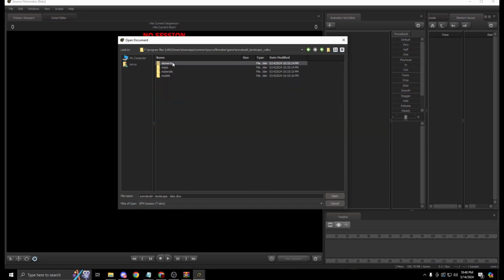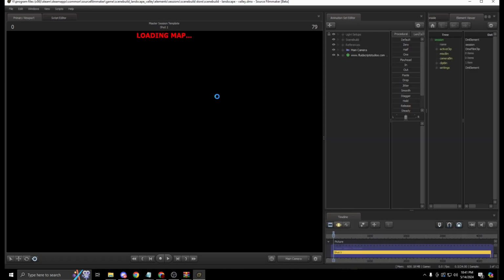So Elements, Sessions, Scene Build Store, Valley. Hope that it's not purple checkerboard, because that would just be really terrible. But anyway, so that's the installation process for the thing. I know I'm talking very long about it, but it's really not that long. It's the same as how you would treat any other game, any other mod that you would receive.